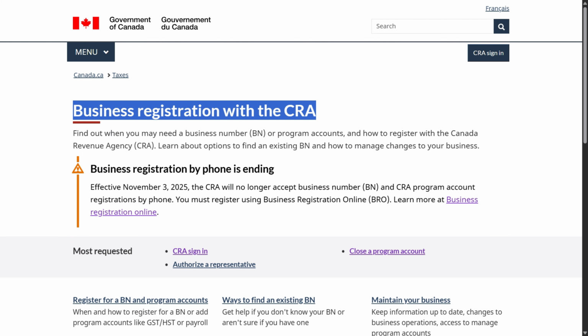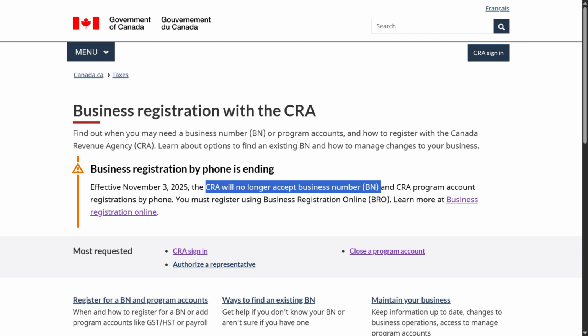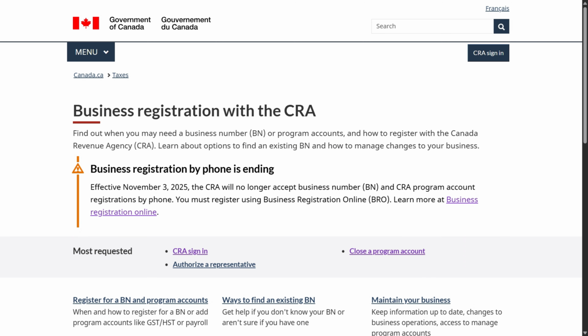If you look at this latest notice, it says effective November 3, 2025, CRA will no longer accept the business number or CRA program account registration by phone. So there were many other things besides the business number, like GST, HST, payroll deductions, corporation, all of this that you see. You could have just called CRA earlier and they would have given you the number almost instantly. Now, the only option is to register using the business registration online.